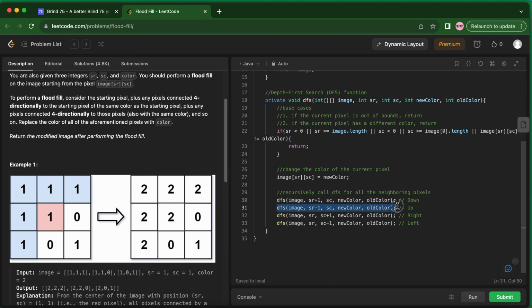Now we call DFS again for the up direction. Now the value of row is 0 and column is 1. We arrive here. Is row less than 0? No, it is 0, but it is not less than 0. So this is false, and the column checks are false too. Is the image at (0,1) not equal to the old color, which was 1? No, they are equal, so that is also false. So we do not enter this block.